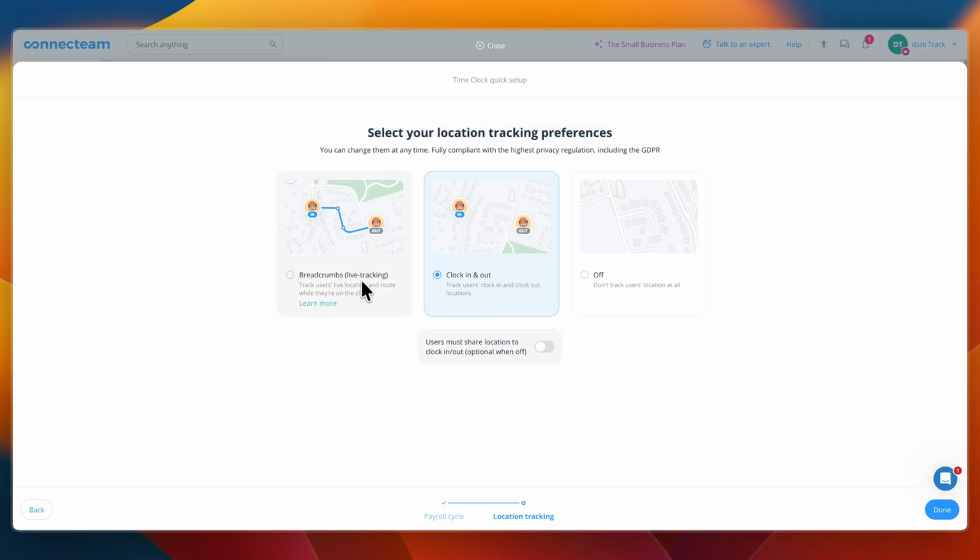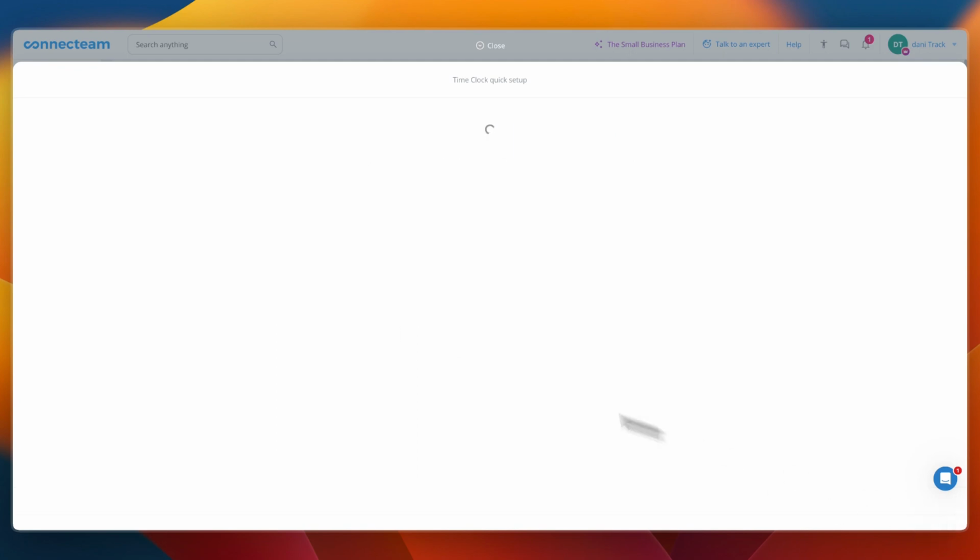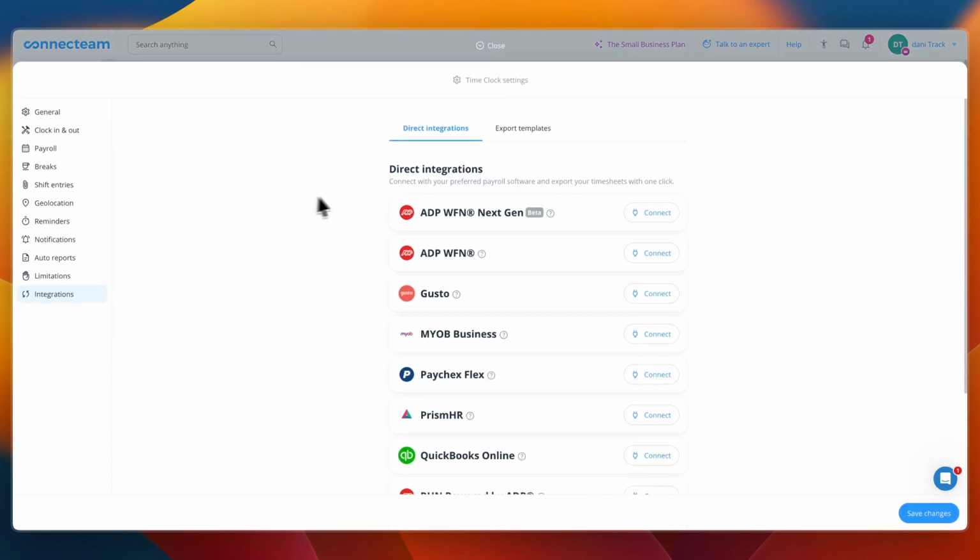So you can do breadcrumbs for live tracking, which allows you to track the user's live location and route while they are on the clock. Then you can track the user's clock in and clock out location. In the meantime, they could go to different places and you wouldn't know. You can also turn it off completely. But if you want to know exactly at all times when they are on the clock, where exactly they are, you can select breadcrumbs, and then every so often it will show you where they are. So then you can click done, and now you have set that up as well.